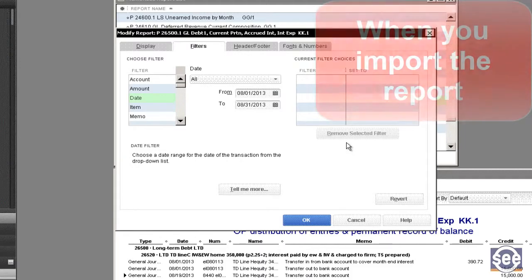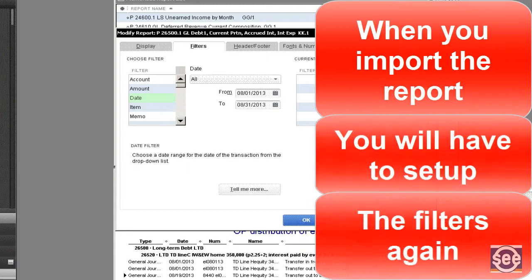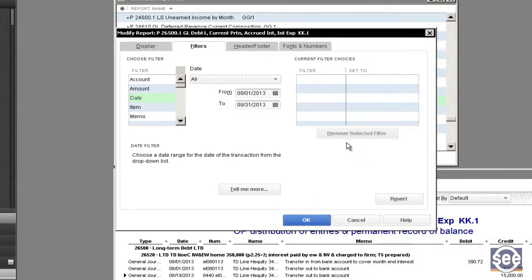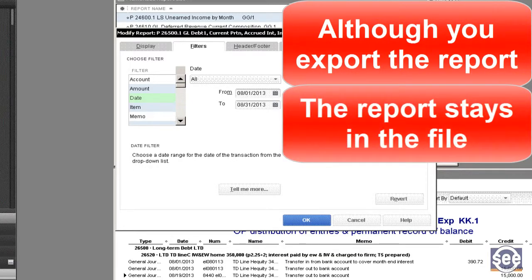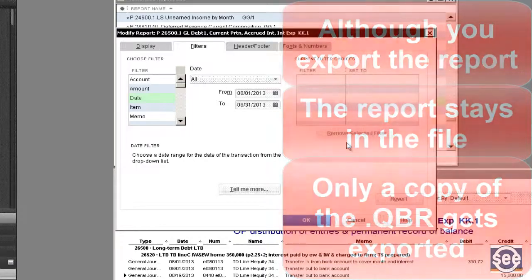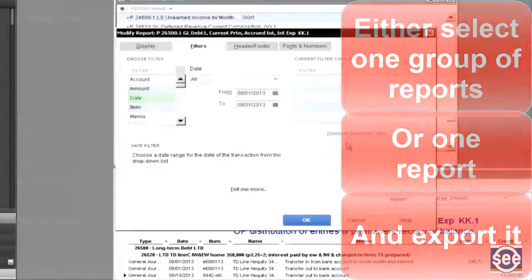The only problem with this is when you import the report into another QuickBooks account, you will have to set up the filters again. When you get on to creating memorized reports, you will find that it does not take long to set up a new report from scratch. Although you export, the report stays in the file and only a copy of the .qbr format is exported. Either select one group of reports or one report and export it.